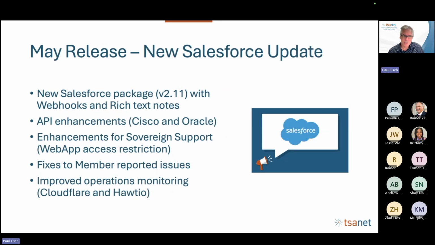Then we just finished the May release. That happened last week. The big thing there was Salesforce, now version 2.11, supporting webhooks. So now we've got all the connectors supporting webhooks. And again, the big functionality there is the instant updates. Before, you had to wait for the polling intervals, now you see notes immediately, new cases immediately, all of the stuff just acting much faster without the polling.